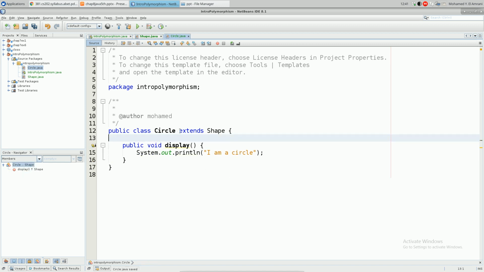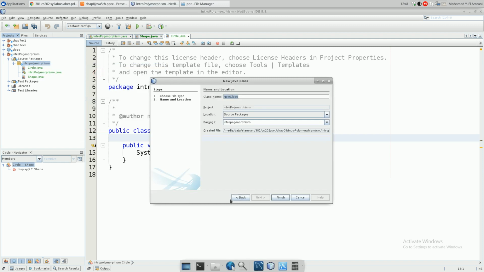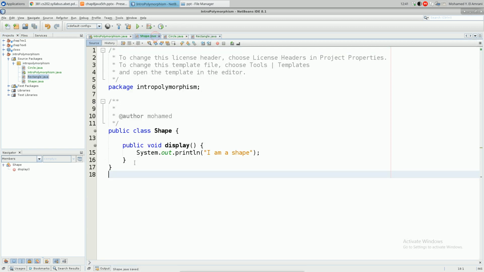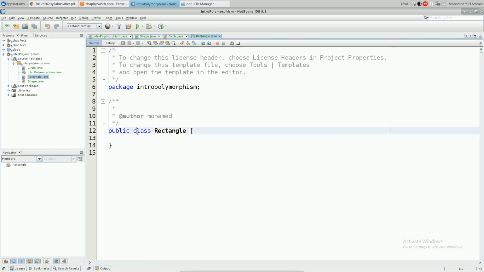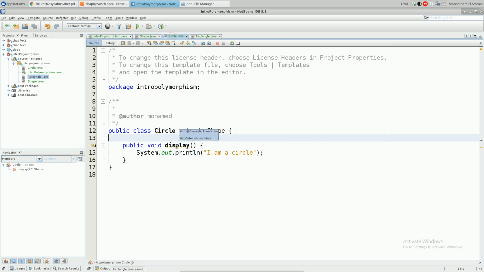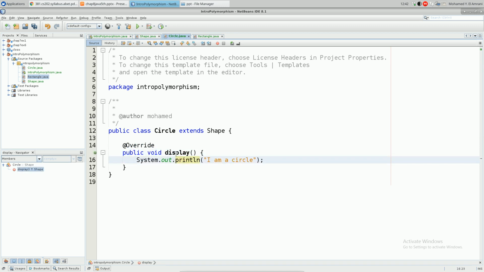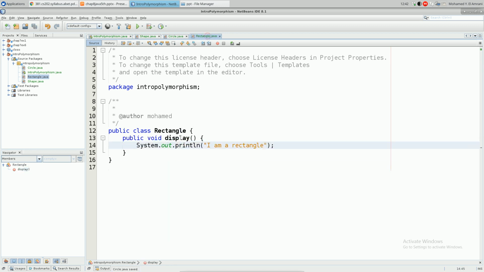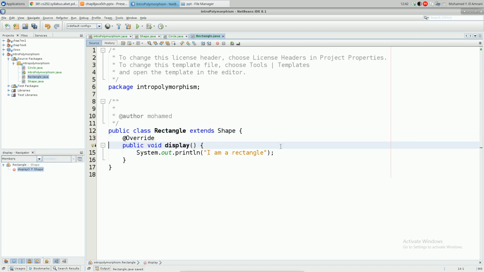So imagine I have circle and shape, and let's add maybe another one or two others. Let's call them like a rectangle, which also has this display. I'm going to copy and paste, and I am a rectangle. And of course, yes, it's supposed to inherit from shape. I forgot to add it. I'll just add this override just to make sure that I'm clearly overriding the display that comes from shape. Same thing here, I'm just going to be extending from shape. And now it's going to detect that this was overriding, and I'm going to add it as well.